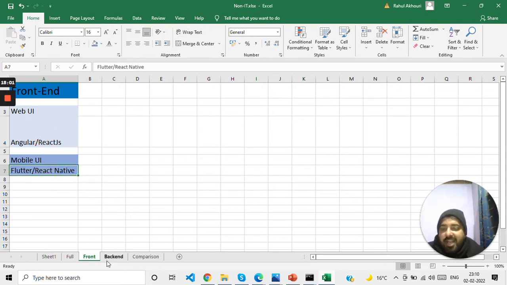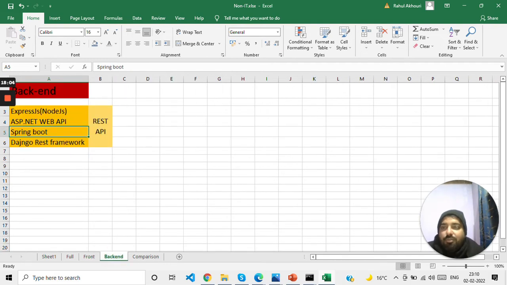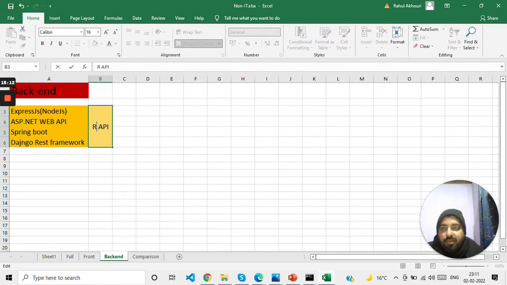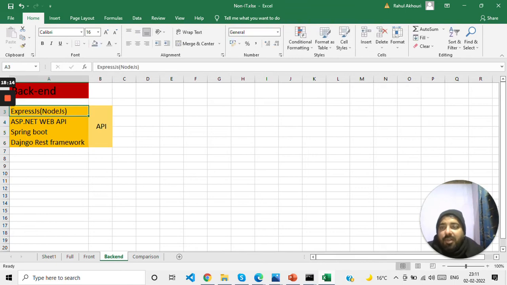Now moving to backend. As I said, it is more about making the REST API or APIs. Okay, forget about the word REST right now because you might not be aware what it is. Just think API. API is something that gives us some data. We send a request, it gives us some response. But it will not give you the HTML page. It will give you data in the form of XML or JSON.